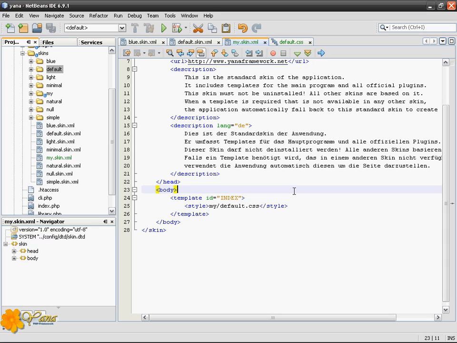So as you have seen, creating your own skin files is pretty straightforward in Yana 4.